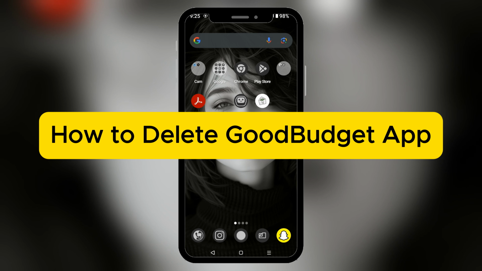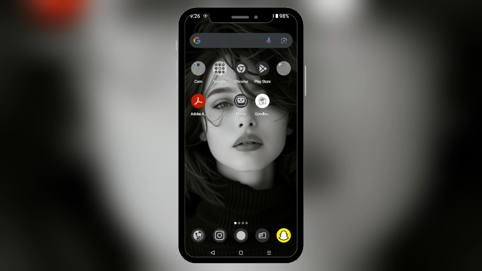How to delete GoodBudget app. Okay, so you're ready to part ways with GoodBudget. No problem. Uninstalling it or deleting it is a straightforward process. No matter what device you are using, let's walk through it together. If you're on Android, the process is simple.